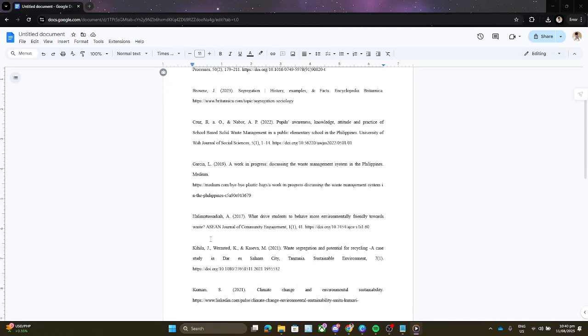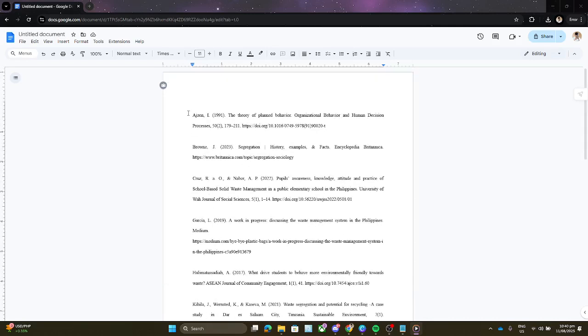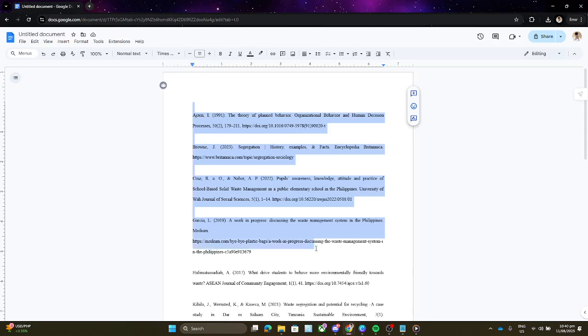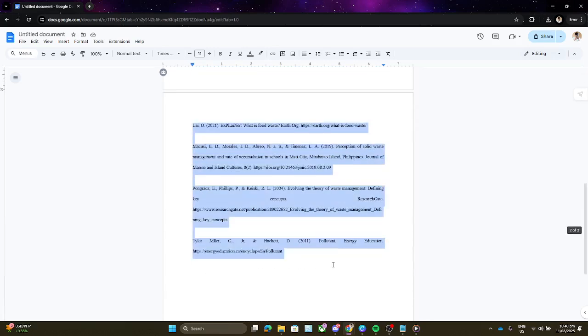Next, highlight the text where you want to apply the hanging indent. Click and drag your mouse over the text, spanning just the section that requires this formatting. This step is crucial because the hanging indent is applied only to text that's highlighted.